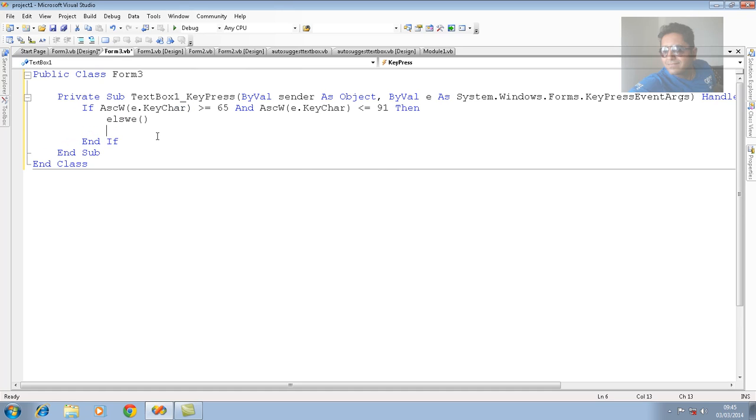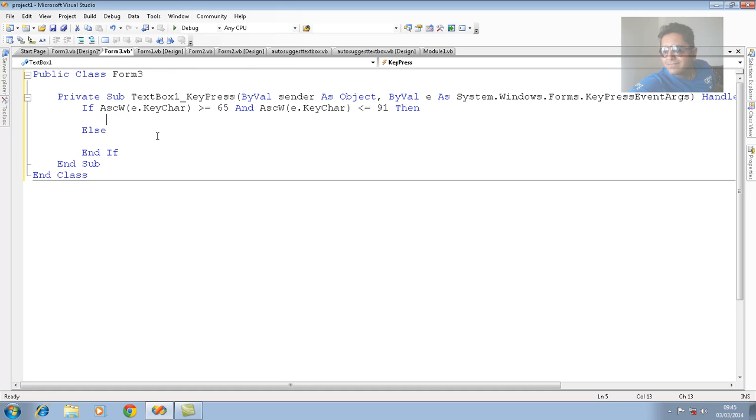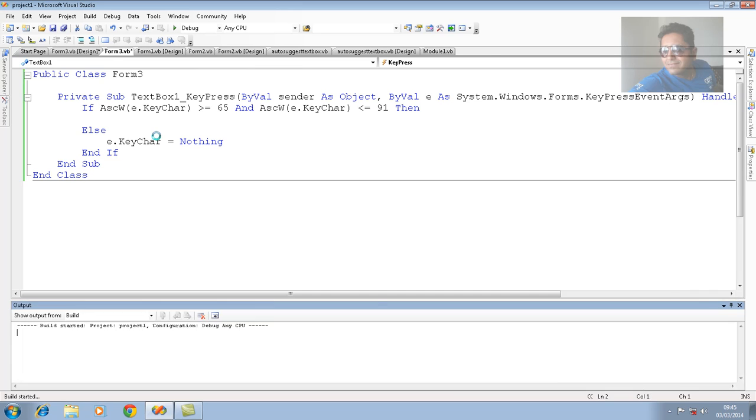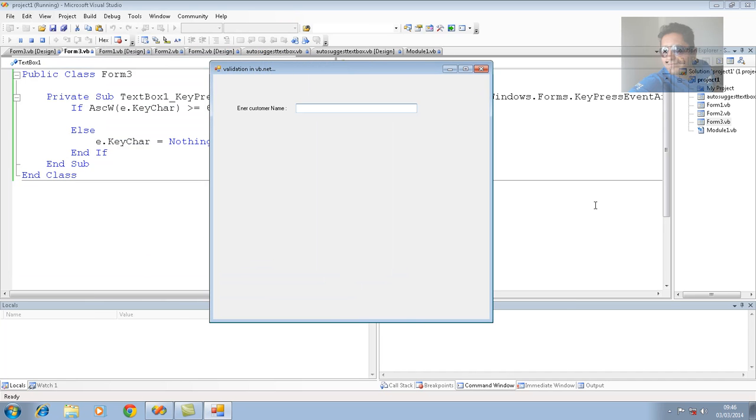Then we have two options in our code, that is Else. If we press capital A to capital Z, there is no problem. But in the Else we set e.KeyChar equal to nothing. Let me use this validation in the execution part. We run the program with F5. Our Form 3 is available, and the name is validation VB.NET.